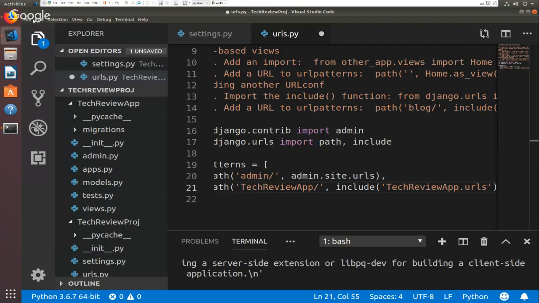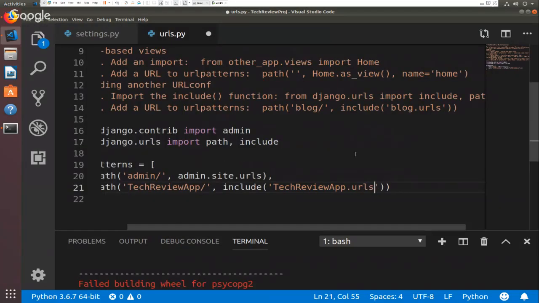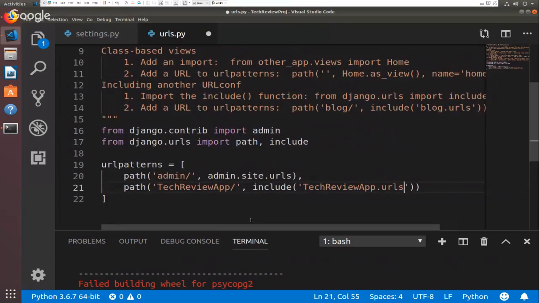So let me kill that for a moment so you can see the whole line. So it's urls under the app. And what this does is it will redirect it so it looks for the URLs in the app. This is useful if you have multiple apps in your project. We're only going to have one app in our project, but you can have multiple apps in your project. So you need to import the include, and then you need to do this.